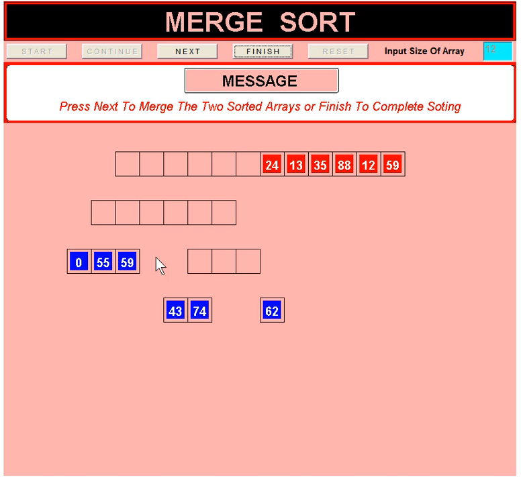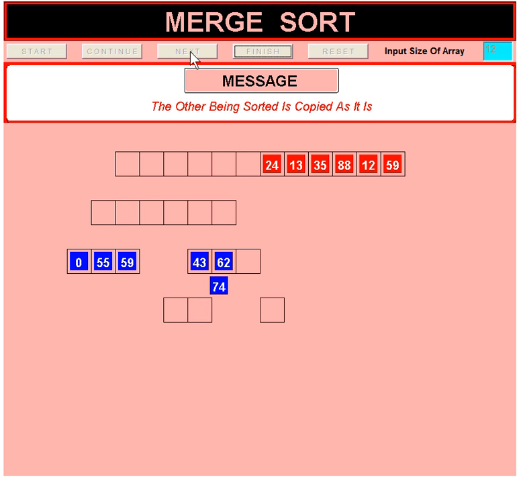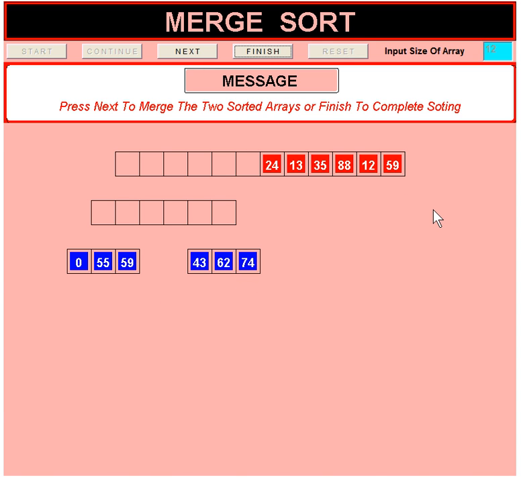And now we'll be merging these subarrays. So we compare 43 and 62. So 43 goes there, 62 goes there, 74 goes there. Next will be the issue of merging these.